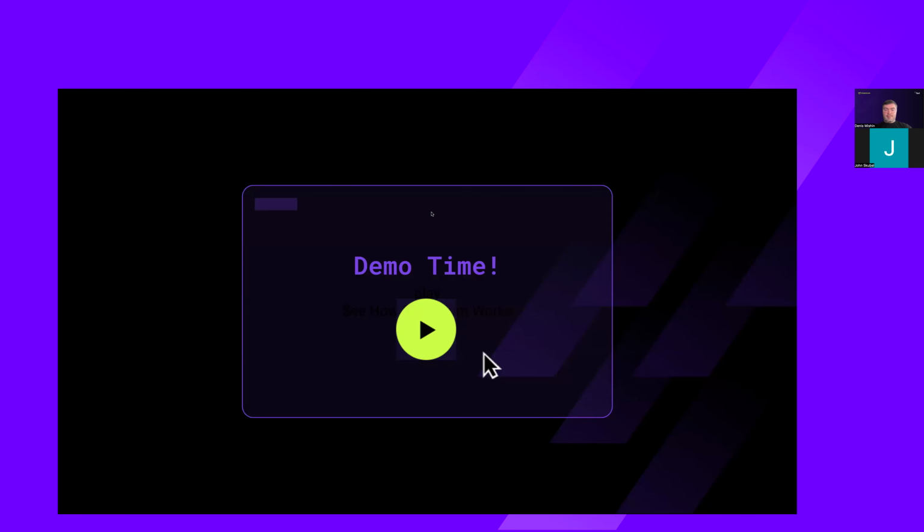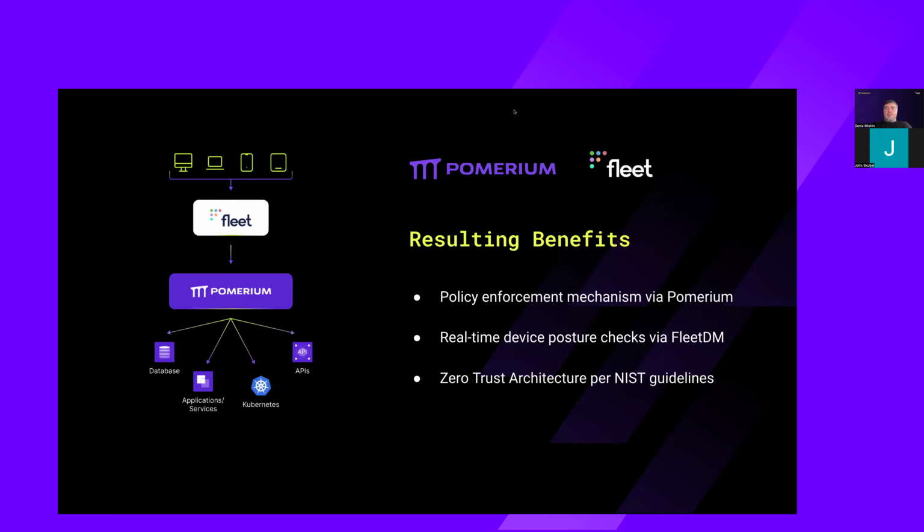So just a few things as we wrap up, and if you have questions, let us know. Hopefully the demo was helpful in making it a bit more real. But just to summarize, some of the benefits of the integration: those enforcement mechanisms through the Pomerium policy language of your FleetDM MDM device policies. That's really what we're showcasing here, how to bring those two together, enable those real-time device posture checks, and then using all of that to achieve true zero trust architecture.